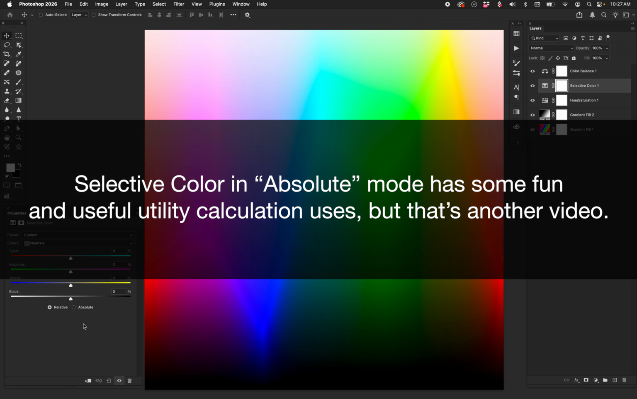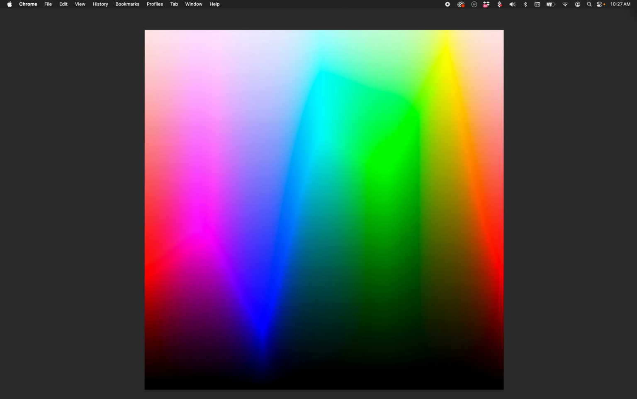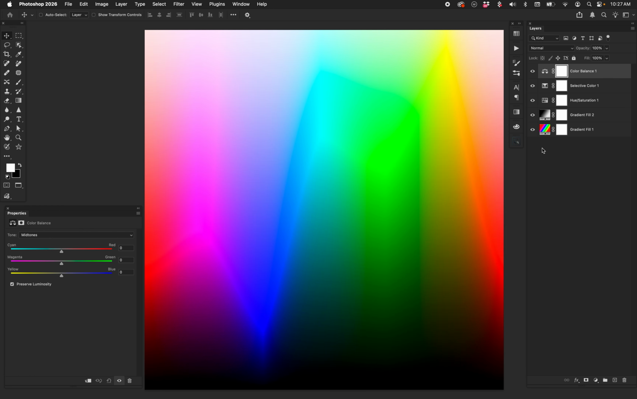This can be used for lots of utility things, which I've done when it comes to using the selective color adjustment layer. Lots of color sciencey utility things, not just making images look pretty, right? So color balance feels more like a hue shift, like I said, because it basically is, right? So it adds and subtracts RGB values. It keeps luminosity mostly stable, especially with that preserve luminosity button, right?